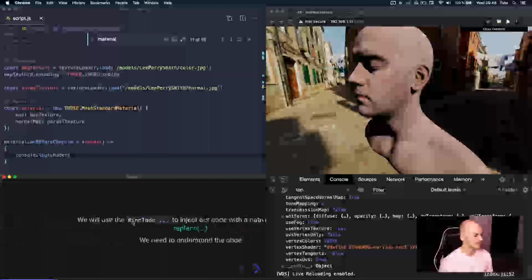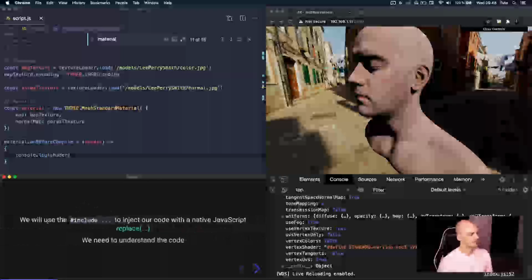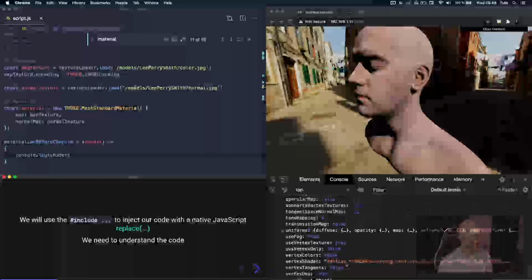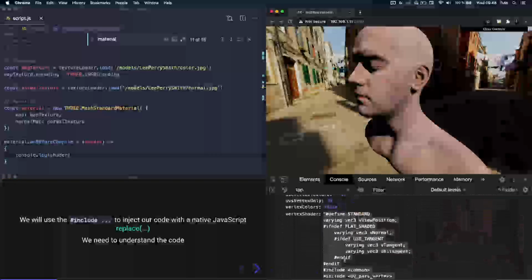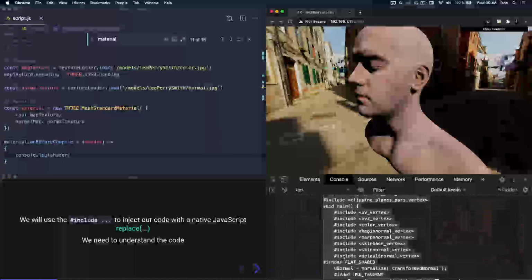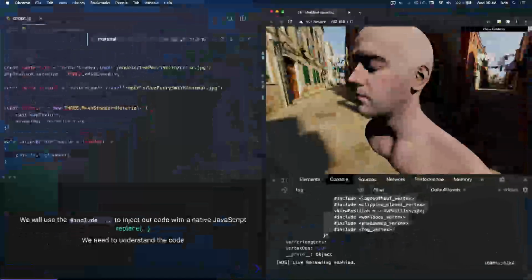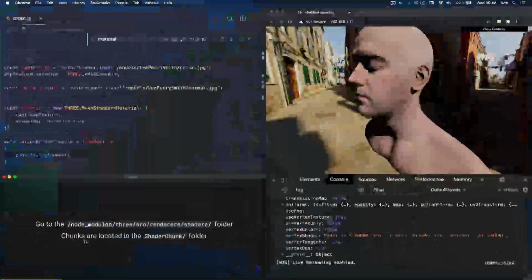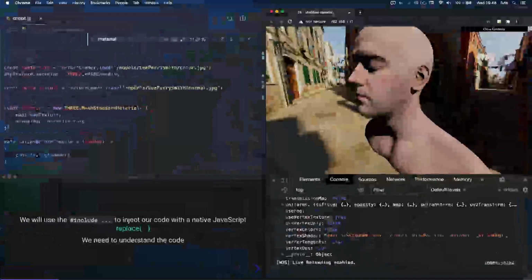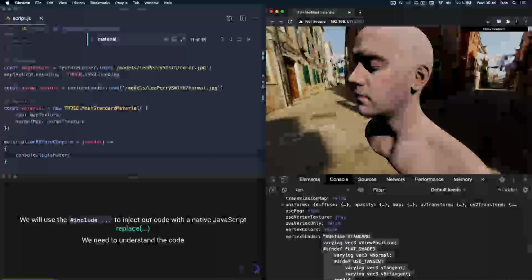So first we need to add content. We will use the includes. If you look at the code, let's say the vertex shader, because we want to do an animation on the vertex shader, you can see that it looks something like that. It's a huge code. And this code came from the Three.js dependency library. Let me check. Yeah. What we're going to do is simply replace parts of that code.